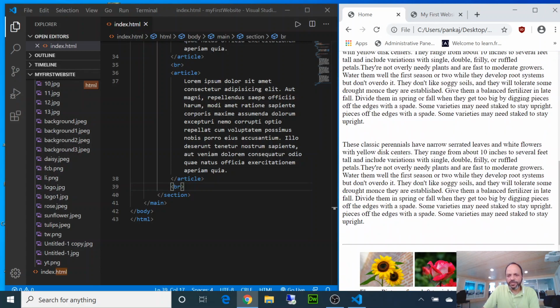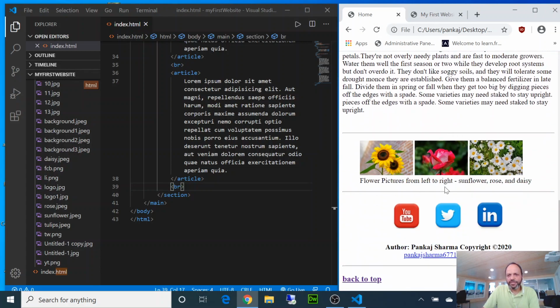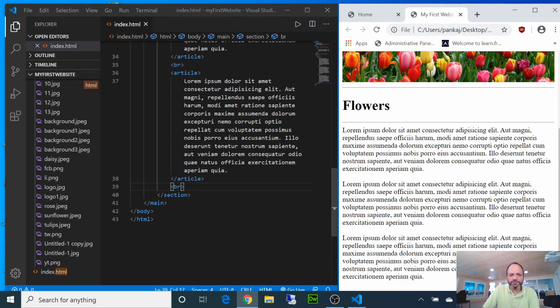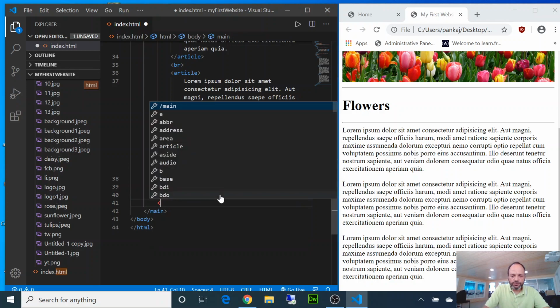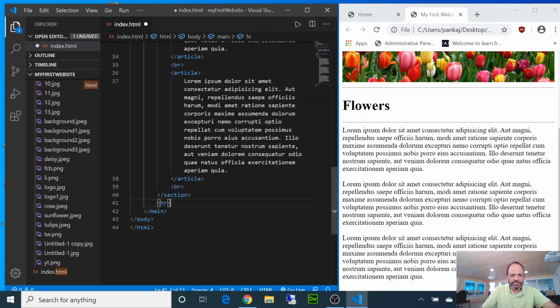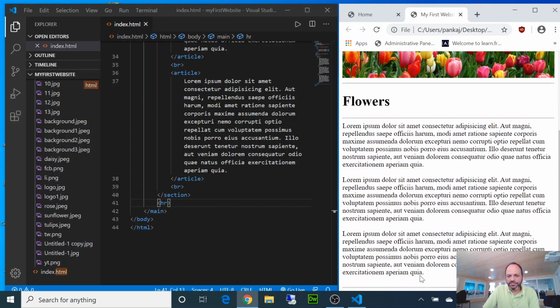Okay, and let's have a look at our main page. This is our main page. There is a horizontal rule here, and one after the photographs there. So let's put a horizontal rule here, HR, save it, right? So there is an HR tag there.